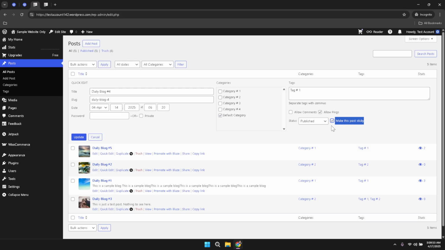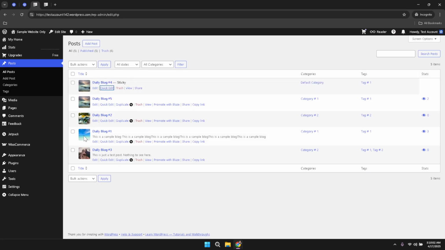After turning on the sticky option, your final action is to click the Update button. The Update button confirms that all the changes you have made will be saved and the new sticky status of the post is put into effect immediately. Once the update has been processed, you have successfully made your post sticky in WordPress. This completes the process and you can now enjoy the benefits of highlighting a priority post on your website.